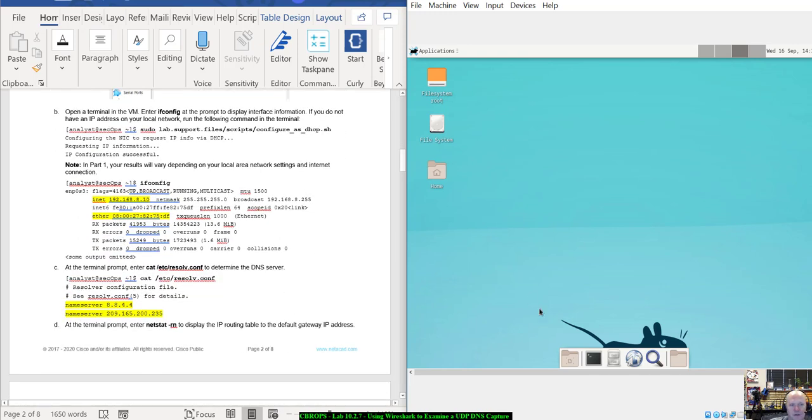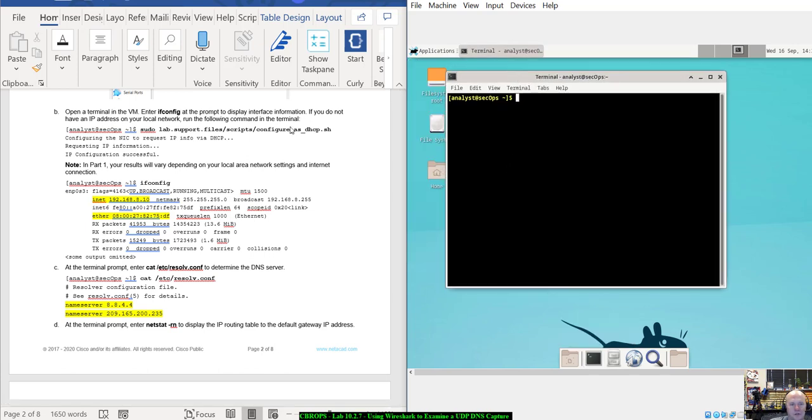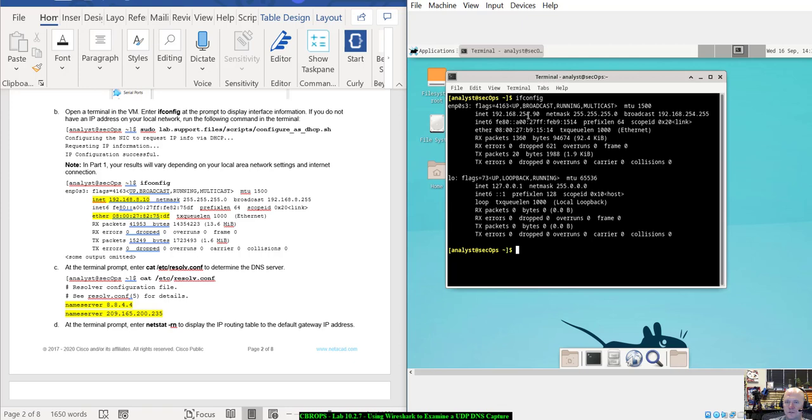Alright, open a terminal in the VM, enter ifconfig at the prompt to display interface information. If you do not have an IP address on your local network, run the following command in the terminal. So basically you're going to set up DHCP, unless you have a static IP address. Alright, so I'm going to do ifconfig. Alright, notice this IP address that's listed, that is on my network, that's a valid IP address. There's my subnet mask, which is the same thing as /24. Alright, some other information, let me see.